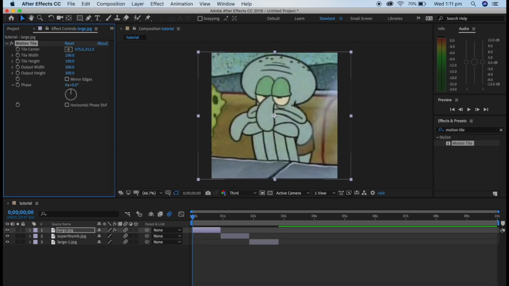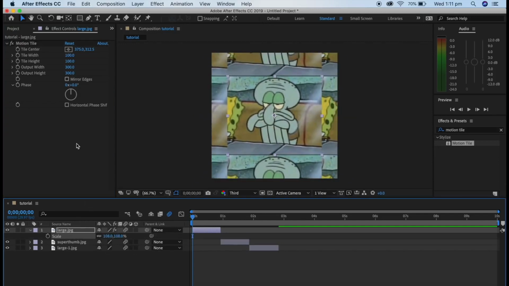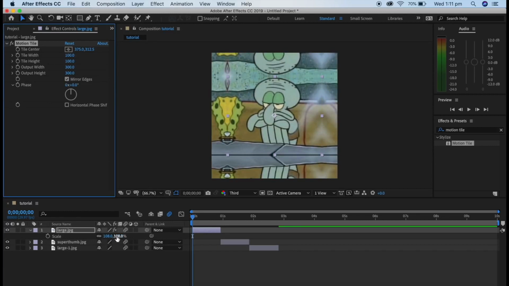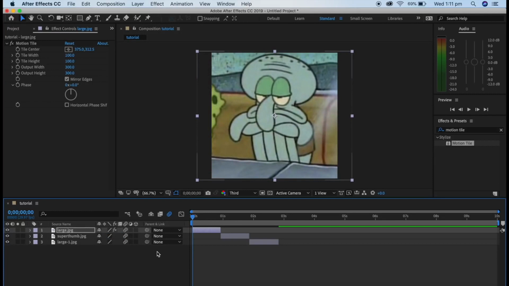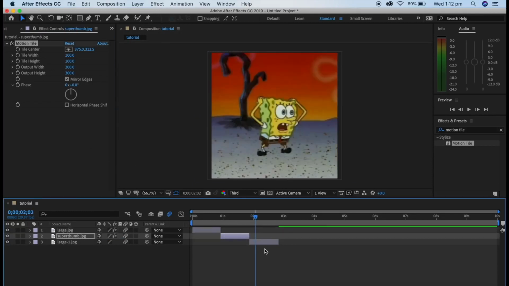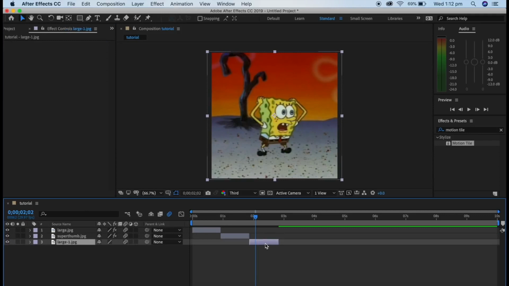It really does not matter which one. And then you can enable Mirror Edges or not, but this is what it looks like without Mirror Edges, and this is what it looks like with Mirror Edges. It really honestly just depends on your preference. Also, if you want to copy an effect so you don't have to drag and adjust every time, all you have to do is click onto the effect and press Command C. And then go to another clip and press Command V.